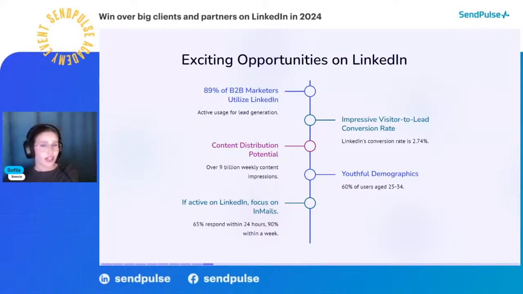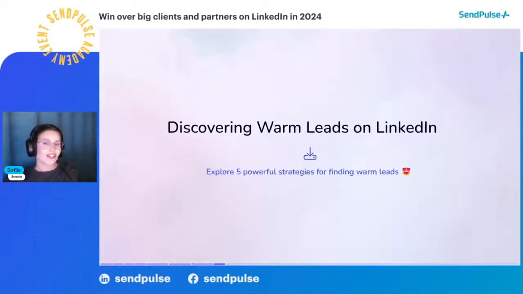If you're active on LinkedIn, focus on emails as well. Of email responses, 65% arrive within 24 hours and 90% arrive within 1 week, allowing for efficient communication, regardless of your target audience. The good news: today we'll explore 5 powerful strategies that you can leverage using the free features available to everyone. So let's discover how to find warm leads.